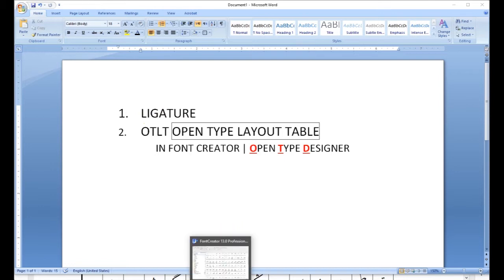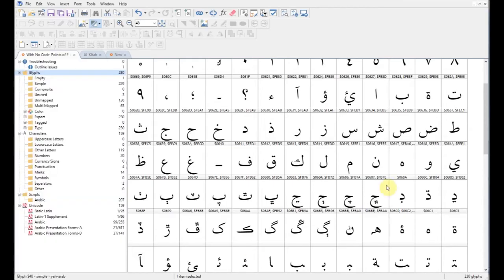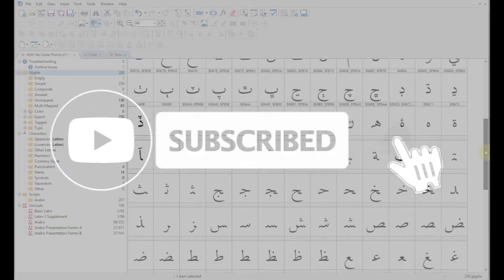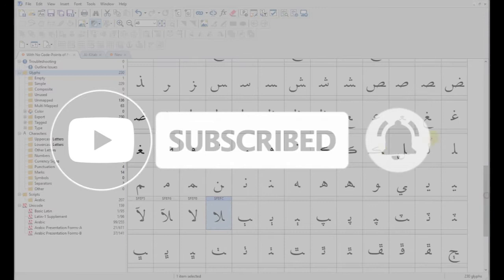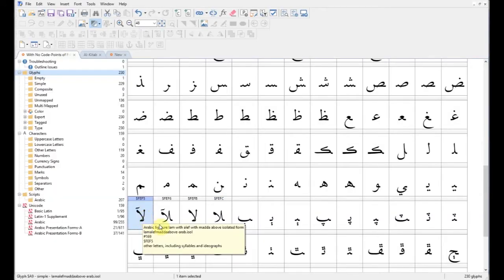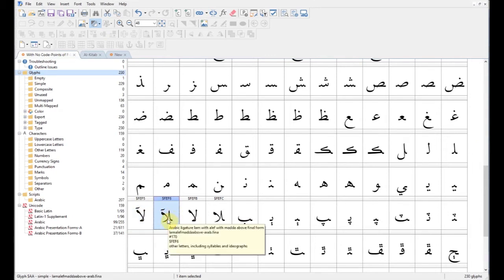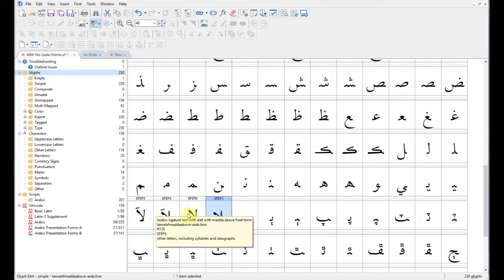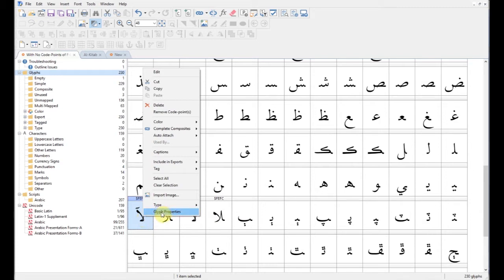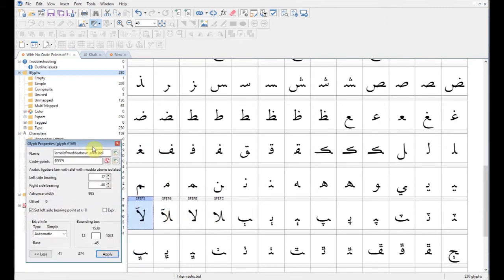Alright, so when we go in Font Creator, we have some ligatures. This lam-alif with madda is the isolated form, and this lam-alif with madda is the final form, and the same for lam-alif isolated and final form without madda. These are called ligatures. So when we go to glyph properties, we have to make sure that those are set as a ligature and apply.